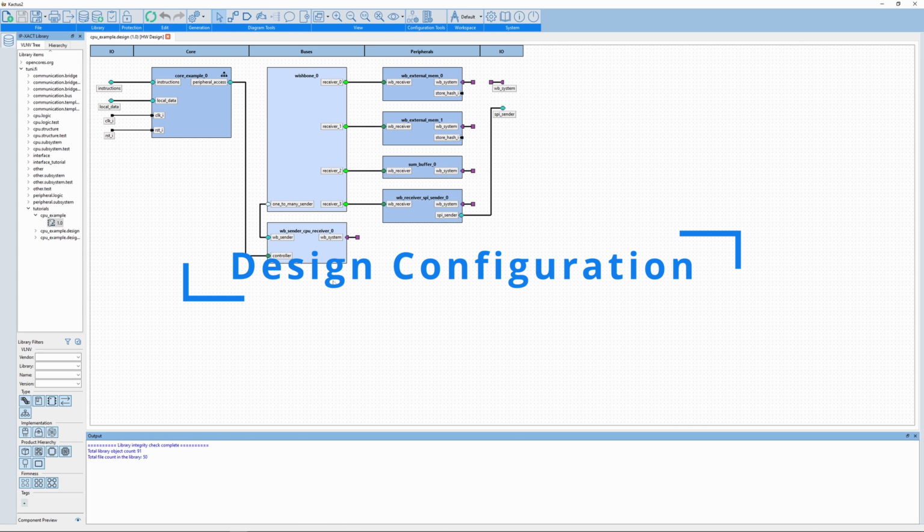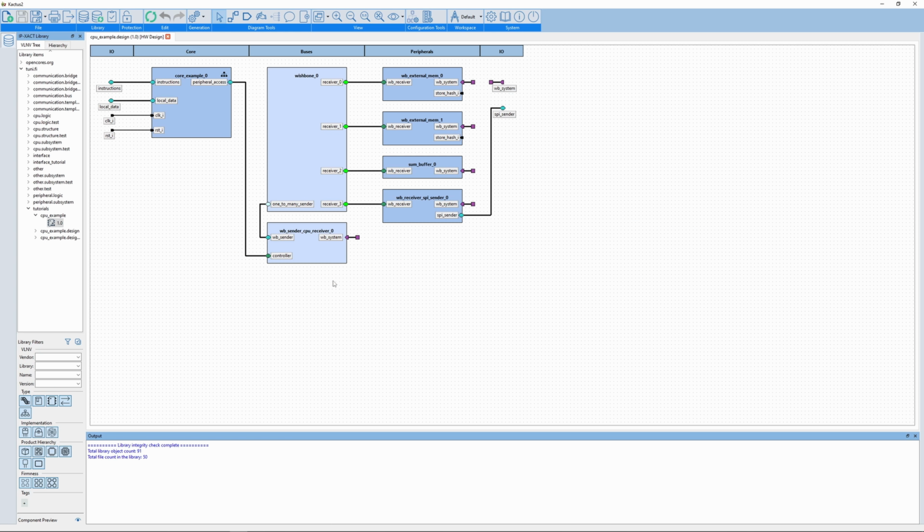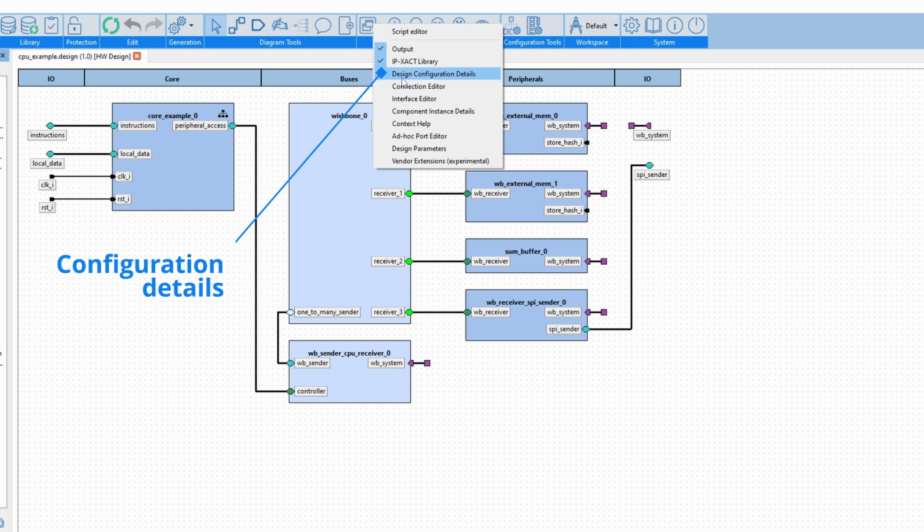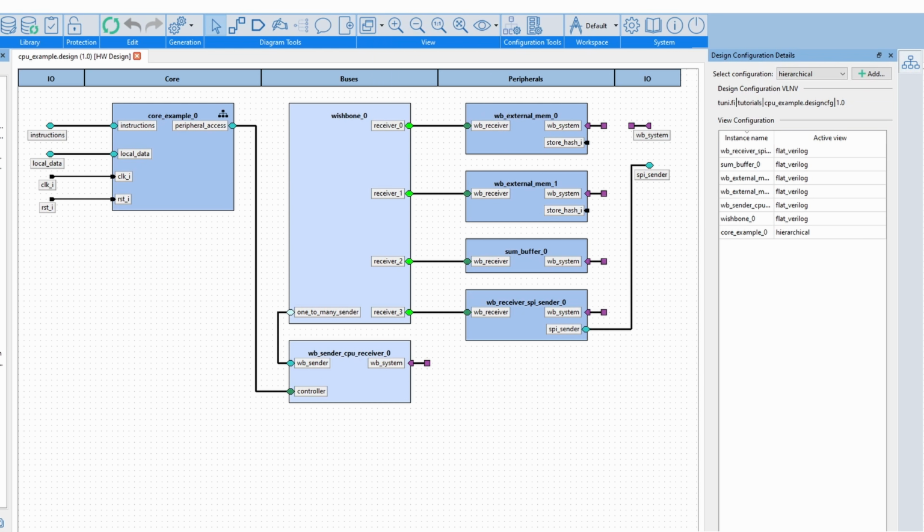In this part, we will configure the component instances using design parameters. Let's start by checking the configuration details view. The currently active configuration can be changed here. A configuration is a single view containing a design configuration instantiation. The design configuration of the instantiation can be seen here.